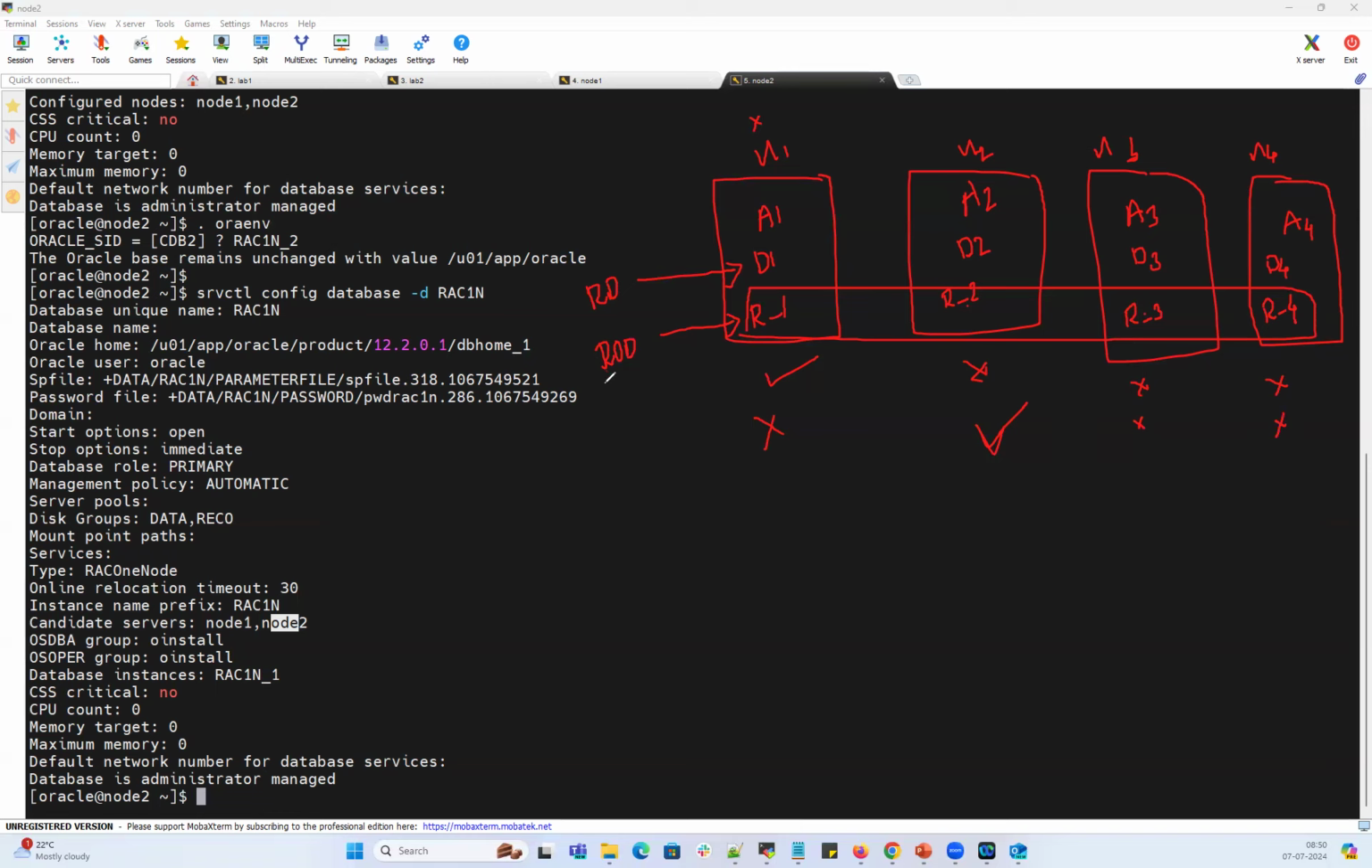RAC One Node will be running on any one of the nodes, and your RAC database will be running on all the RAC nodes. The client can connect to either node 1, or node 2, or node 3, or node 4, any of the RAC database instances. But in case of RAC One Node, the client can connect only to the instance where it's running.